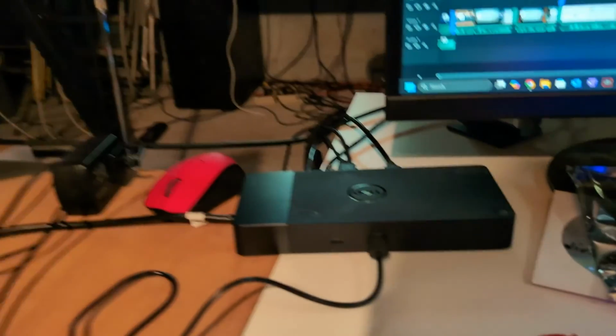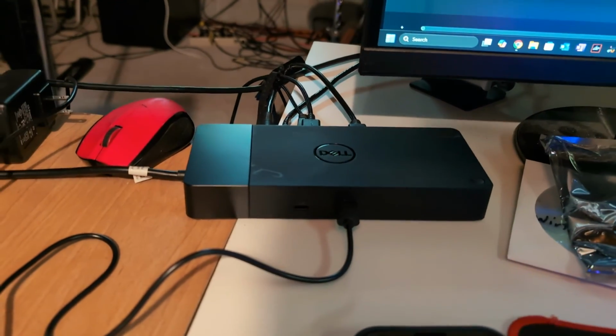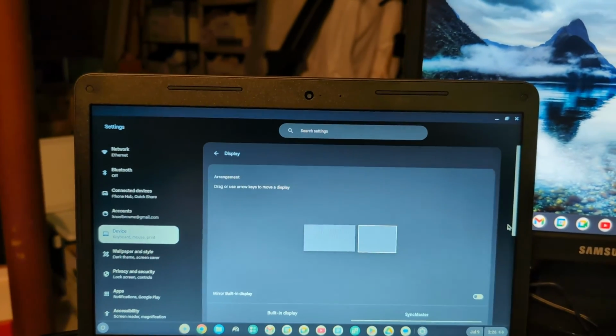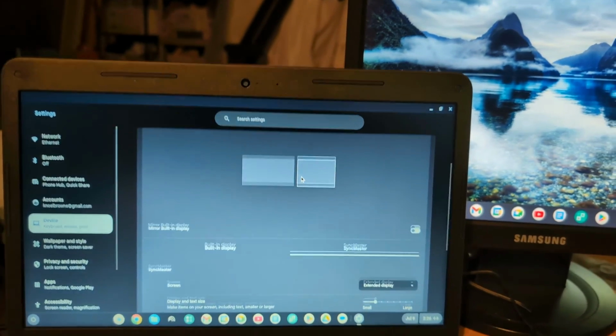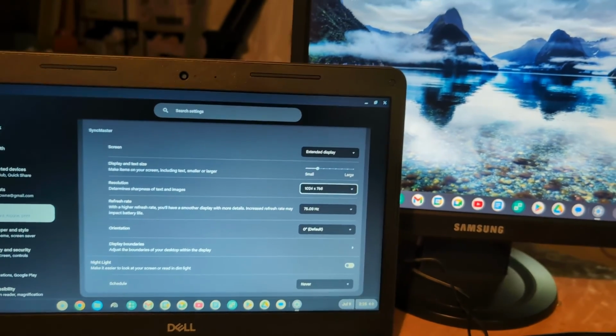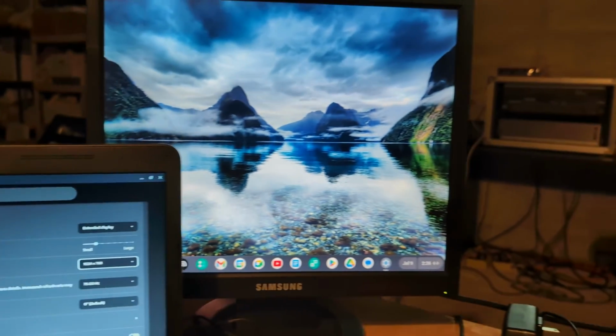Okay, so I had to unplug the cable, the display cable. It's HDMI to VGA. Got it set up, went to device and then display. Clicked on the display I needed and it was not the right resolution, so I set it to the correct resolution. And then there we go. Now we got two screens.